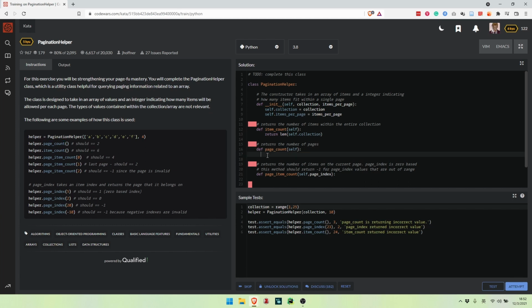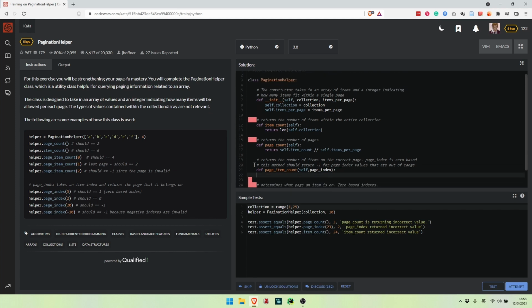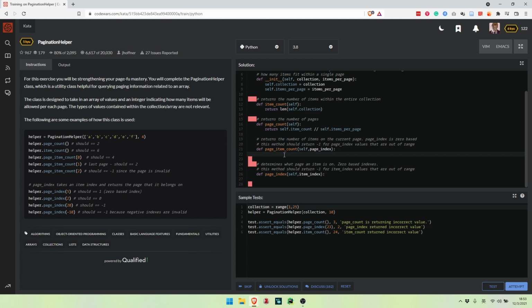Page count, well, also straightforward. It's the item count divided by how many items per page, which is this one. Right. Then we have 2 more functions to finish.